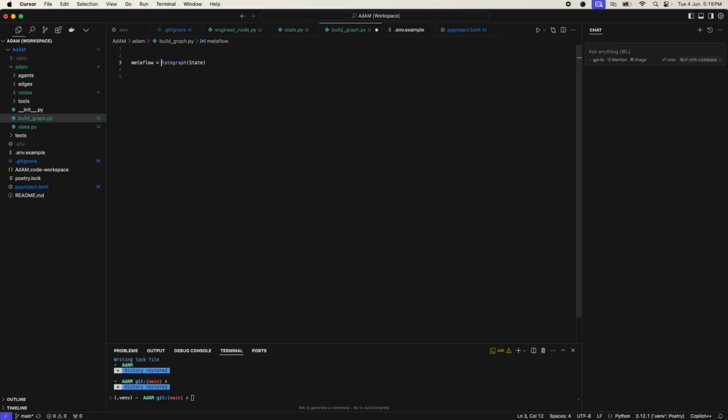StateGraph, you need to import it, right? Yeah. I can't remember which package it's from. StateGraph. Oh, it's from LangGraph.